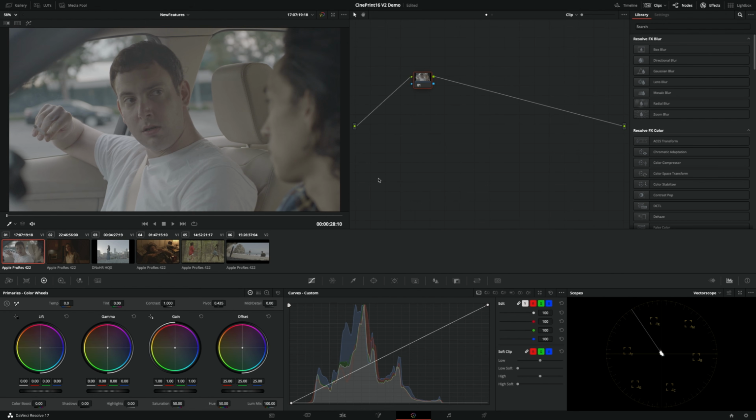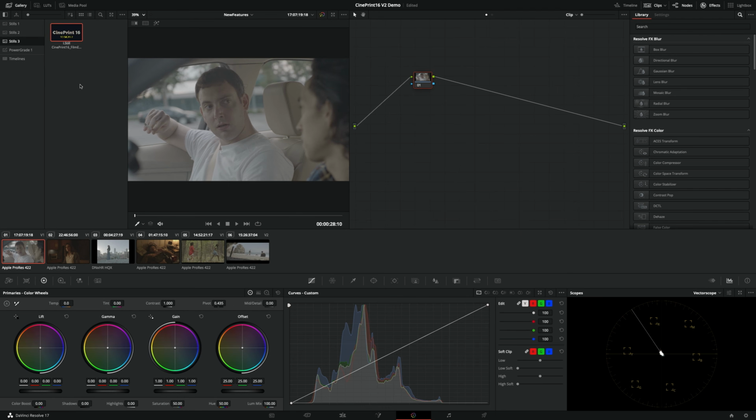Now let's jump into Resolve. Alright, here we are in Resolve. I've got a variety of clips here, and I'm just going to walk through them and talk about some of the new features of version 2.